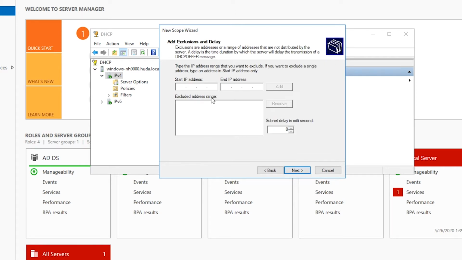So I go next. I can exclude some of the IP addresses from that range that I defined in the previous screen. For example, if an IP address such as 172.16.0.80, which is within the range that I took before, and if this IP address has been assigned to a server, in that case this DHCP server should not allocate that IP address to a client. If it does, then there will be an IP address conflict, so the same IP address goes to different machines, and that is a problem.